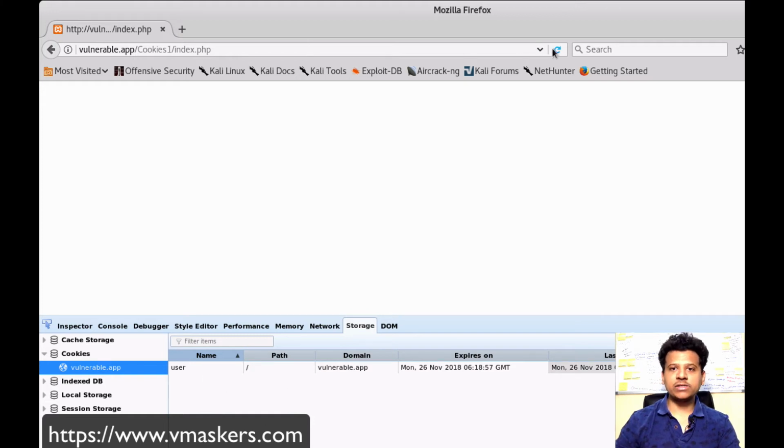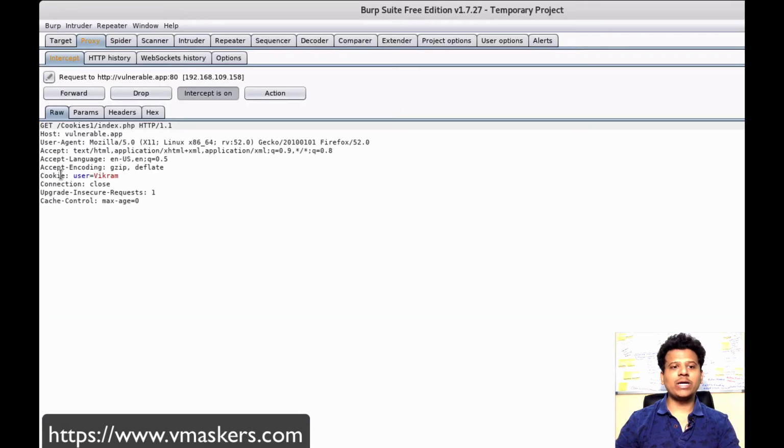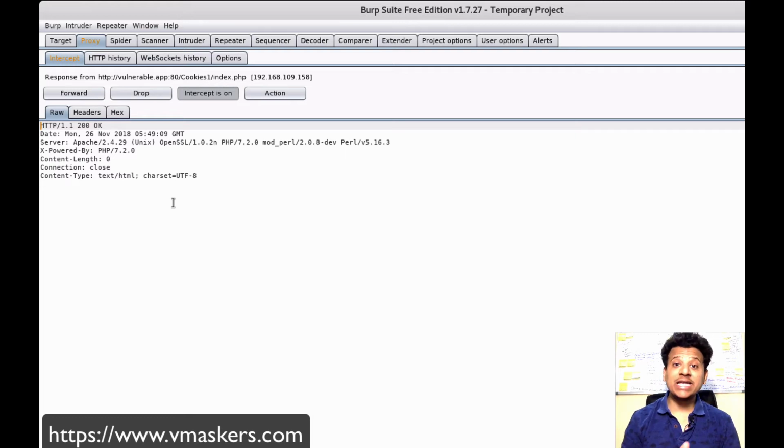Now let's again refresh the web page. Let's go to the Burp. Now the cookie is sent because the cookie is valid. Let's click on the forward. So as we can see in the response, the server is not setting the cookie because the cookie is already set.